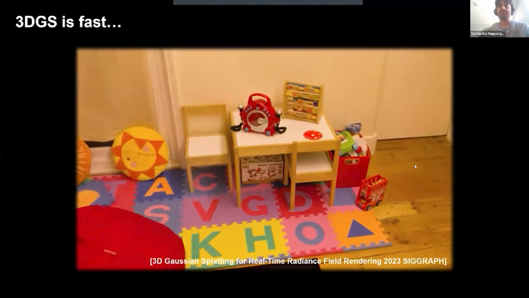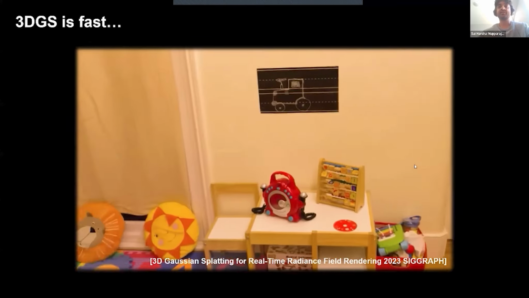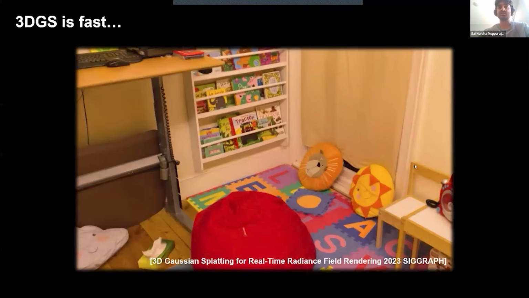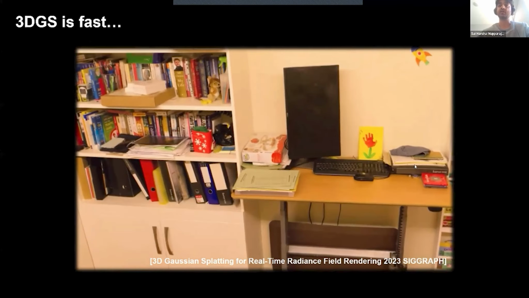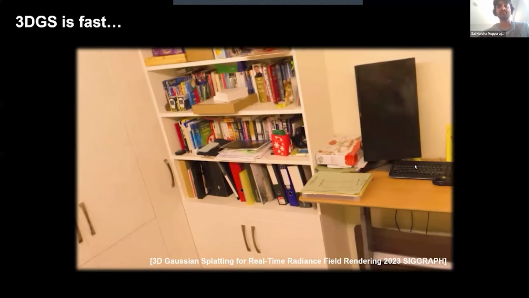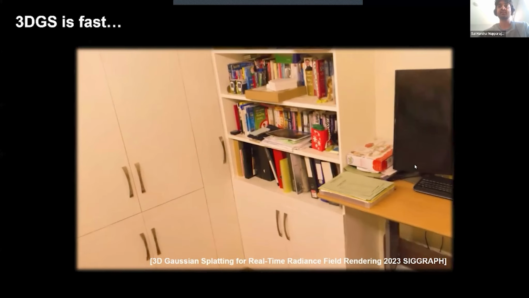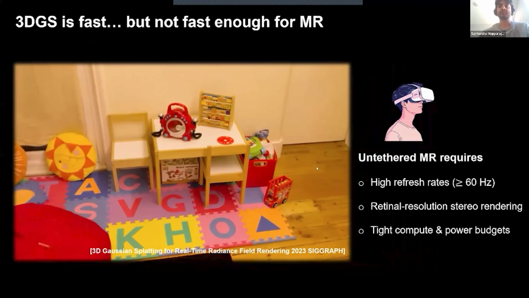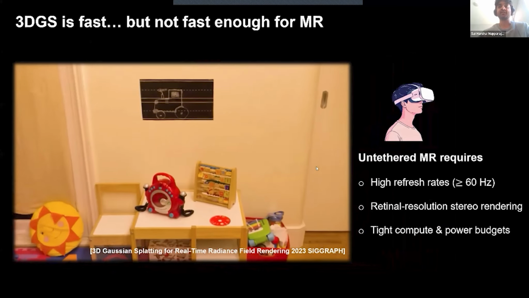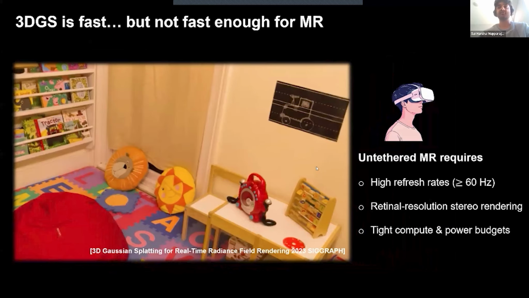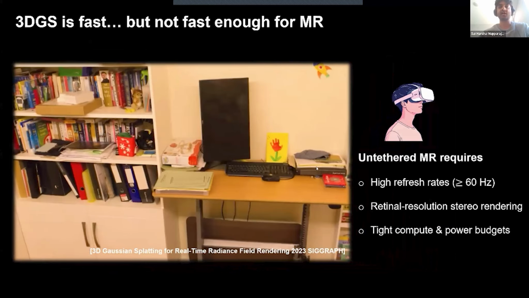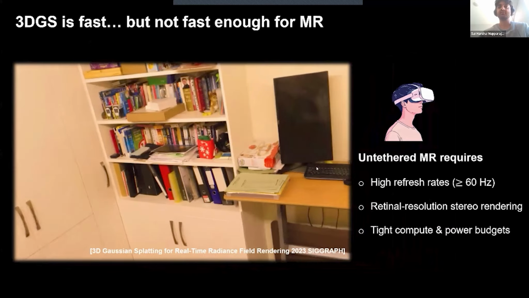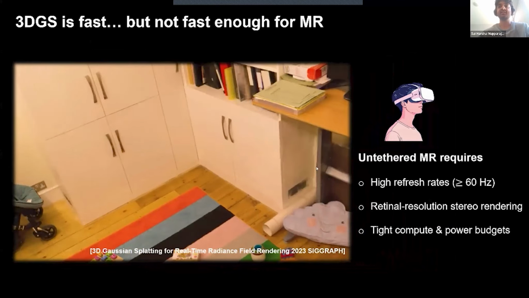Coming to my paper, the rendering in 3DGS happens using rasterization, as I have already mentioned, which is quite fast and also close to real time in most cases. But it is not quite fast enough for MR. By MR, I mean mixed reality. Mixed reality applications require high refresh rates.